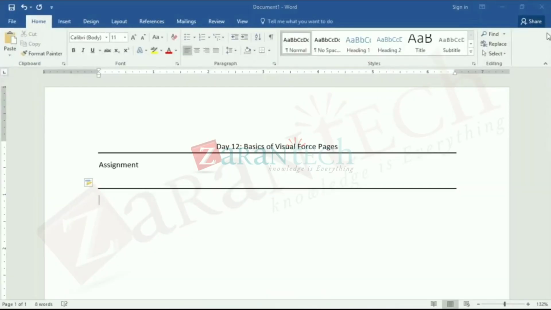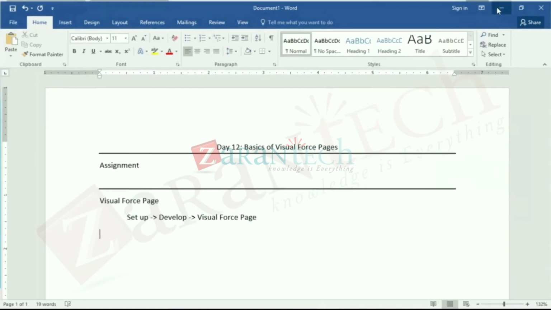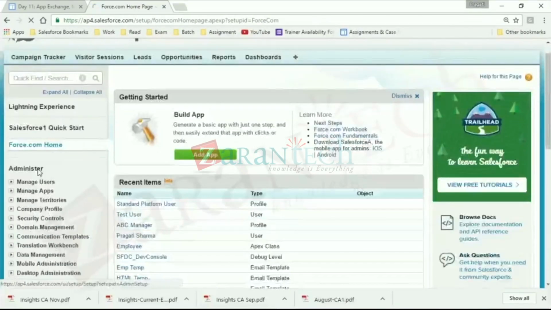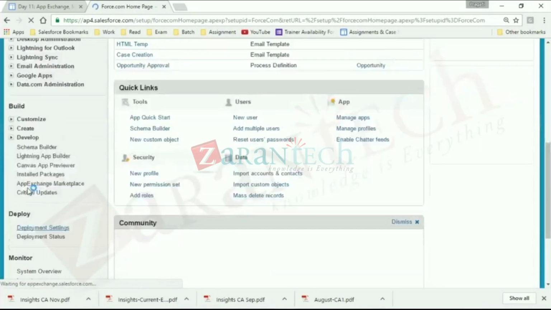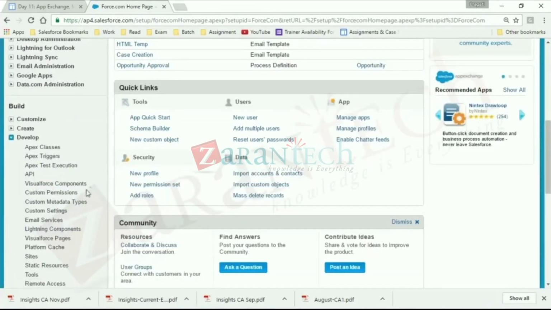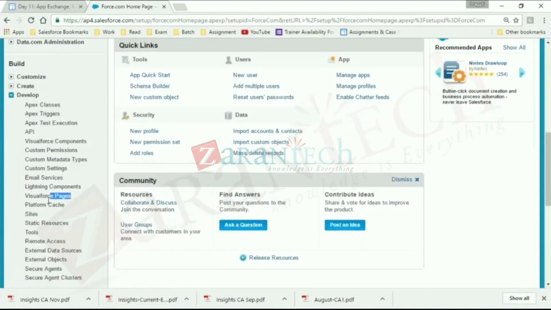Alright, so if we have to navigate to create a Visualforce page, you need to go to Setup and then Develop, and there you can find Visualforce Pages. Let's have a look at that. If you go here, it's Setup, scroll down, you'll find Develop, and below that you will find Visualforce Pages. So we'll start creating our Visualforce pages from here.